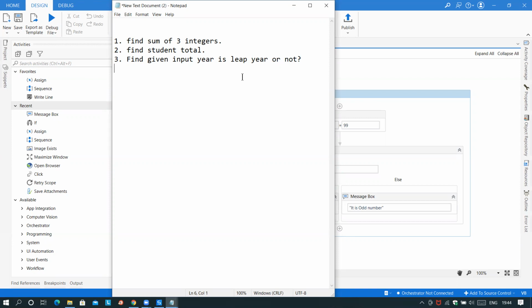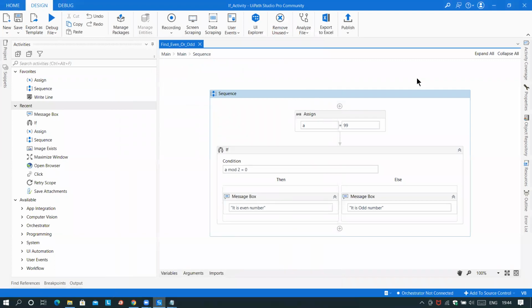How can you find a leap year? If any year is exactly divisible by 4, then that year is called a leap year. For example, I have taken 2020. 2020 is a leap year because 2020 mod 4, the remainder is 0. If you divide 2020 by 4, the remainder is 0. 2019, the remainder is 3. 2018, remainder is 2. 2017, remainder is 1. Again, 2016, remainder is 0.